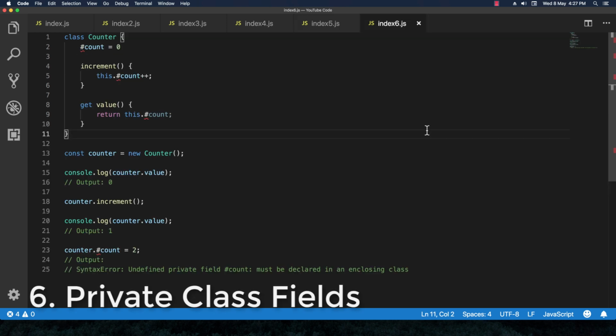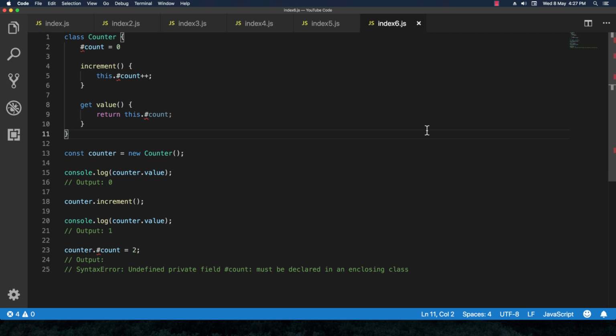Sixth, private class fields. As with the public class field feature, we also now have the ability to specify a private variable inside of a class, and you can do that by adding a hashtag in front of it.